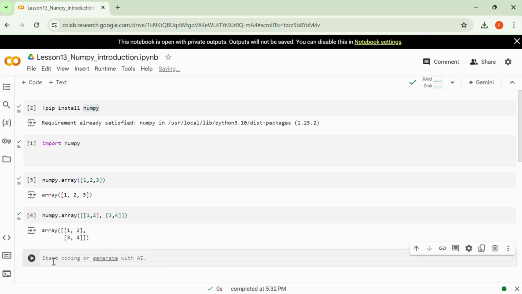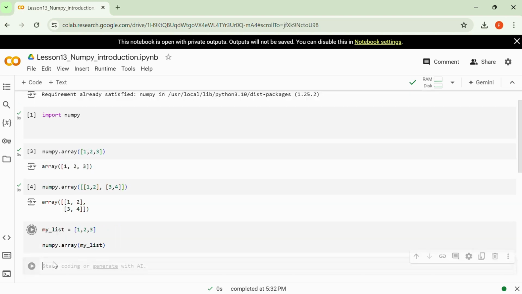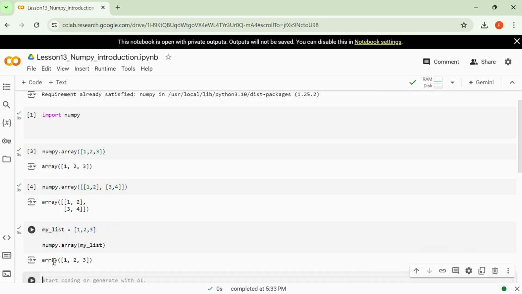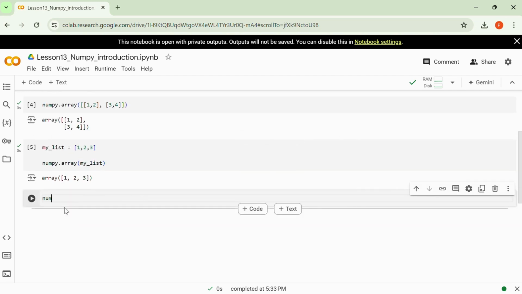It is possible to create an array from a list. So for that, let us say you have a list like this, 1, 2, 3, and you want to convert that into a NumPy array. Then you will create it like this, and you see that it has now become a NumPy array. There are several advantages of NumPy arrays. One is speed. It is very fast to work with NumPy arrays.